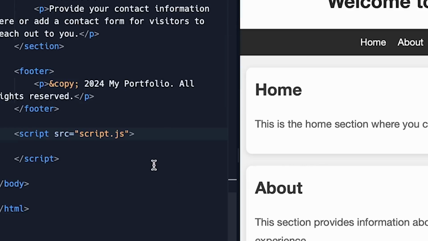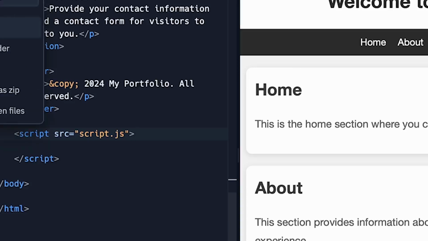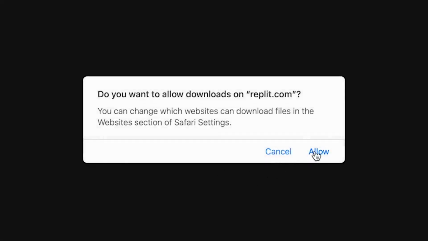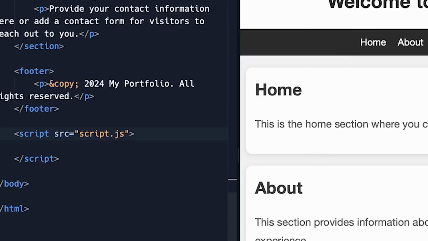So now from Replit we have to download our project files, which are index.html, script.js, and style.css. And if you have any other files, you can also download them all together, and then go to the GitHub repository and upload those files. It's very easy. If you click these 3 dots here, download as a zip, you can just download the files. Zip file, allow, and there we go. We have your my portfolio.